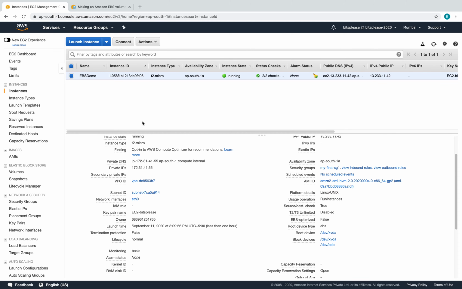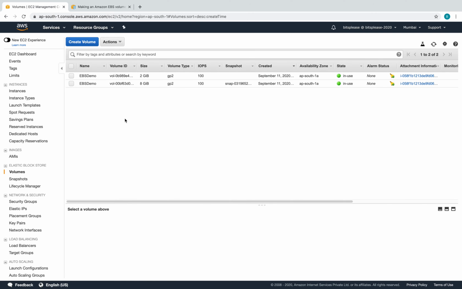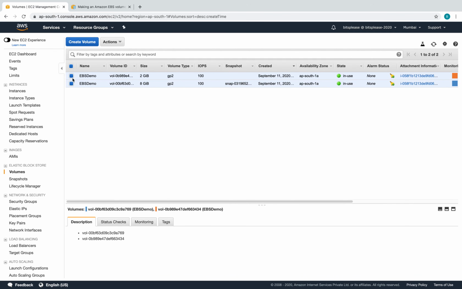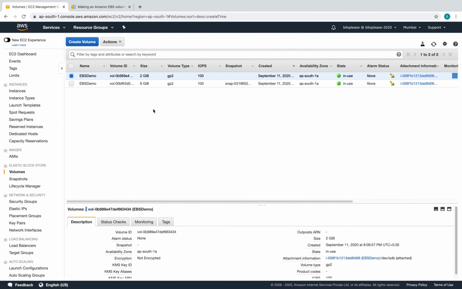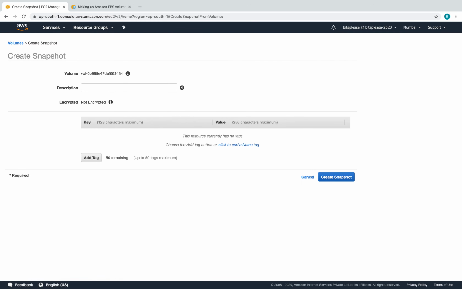So right now you can see this is my volume here. Let's go to the volumes. Where are my volumes here? So this is my volume. In fact, the 2 GB is my extra volume which we added, right? The 8 GB is obviously the root volume, right? So we are going to select the 2 GB volume which we added as a network drive, and we can just right click on this and say create snapshot, and this screen opens up.